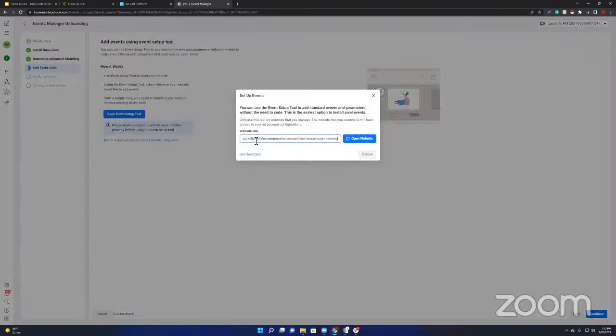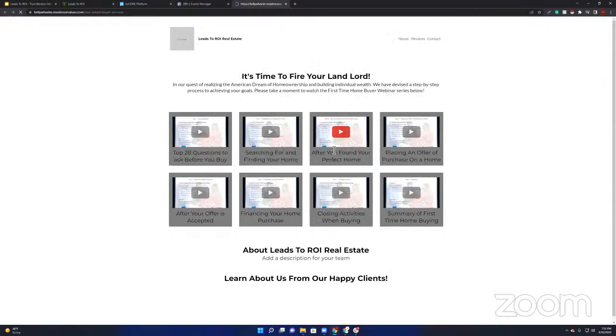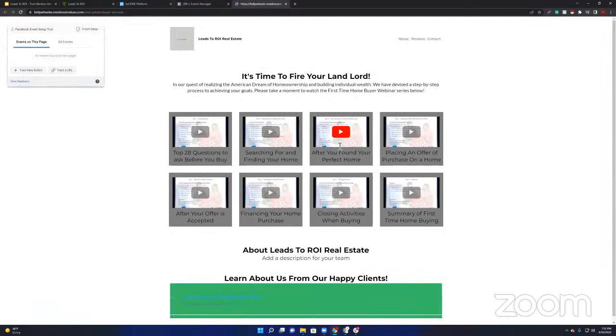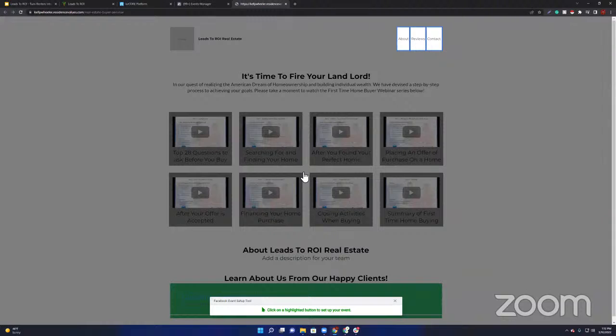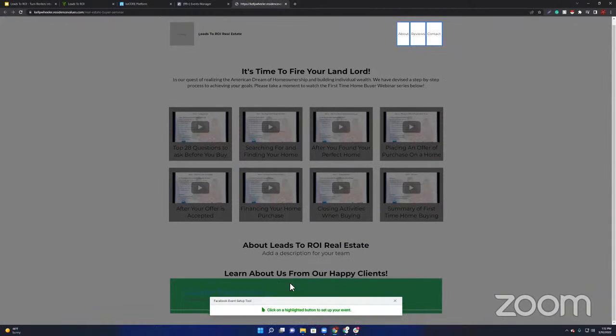So all we're going to do now is plug in this URL and click open website. I just added it, so I'm hoping this works. Sometimes it takes a little while. Perfect. You'll get this little window in the top left corner that's your event setup tool. What we want to do here is click this tracking button, and we can go ahead and click on certain things. Now, I didn't add a button to this, so it's going to make things somewhat difficult, but I'm going to use these in the interim.